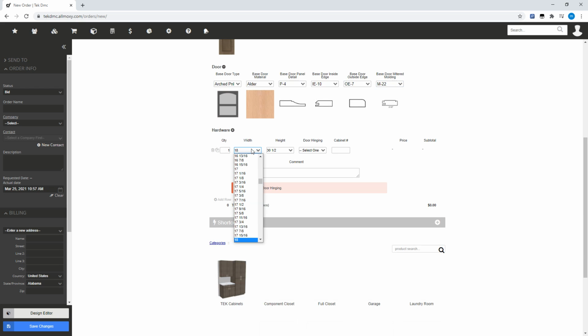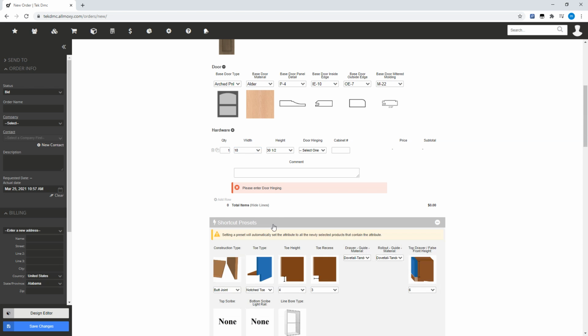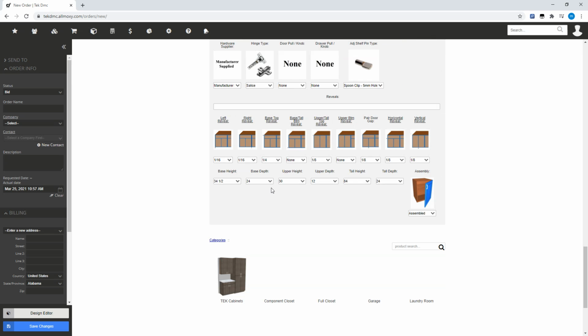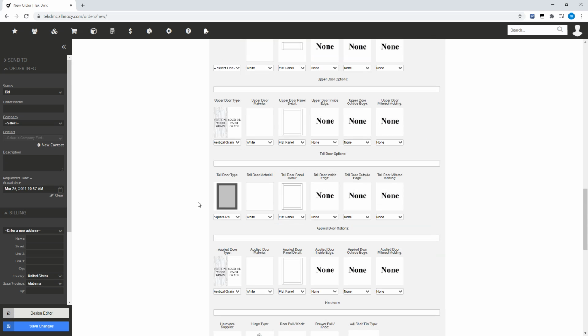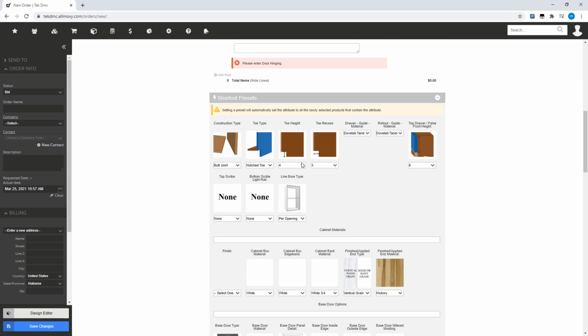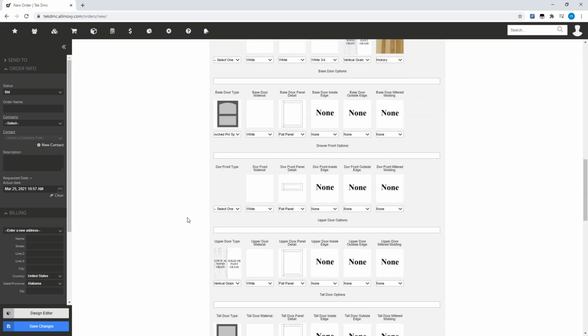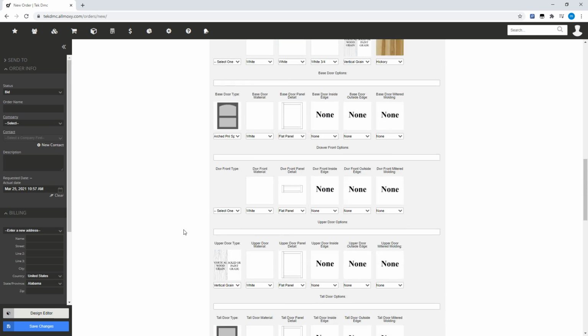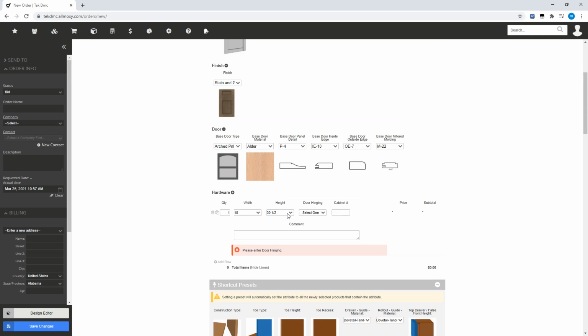Type in a quick width, type in a quick height, and realize that you saw that this height was already in here, and that's because in the shortcut presets, my base height is set at 34.5 for standard. My toe kick is set at 4 inches. My reveals are set at 1/4 and 0. So that's where this 30.5 is coming from.